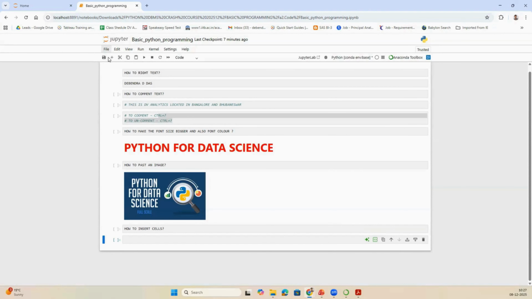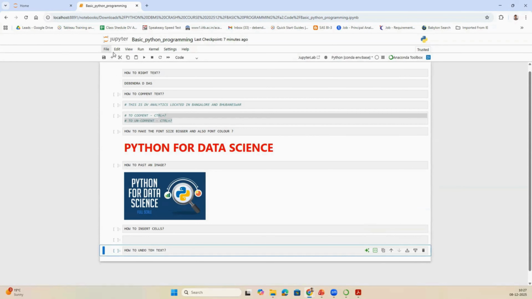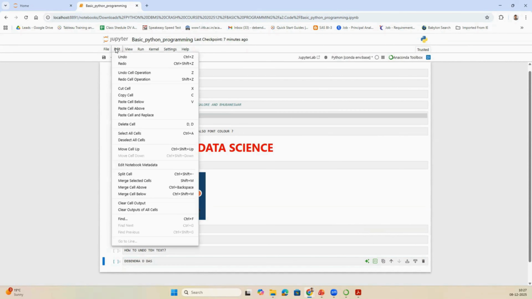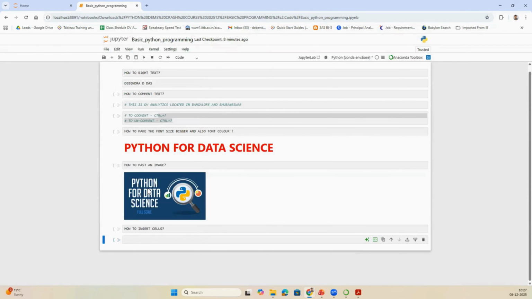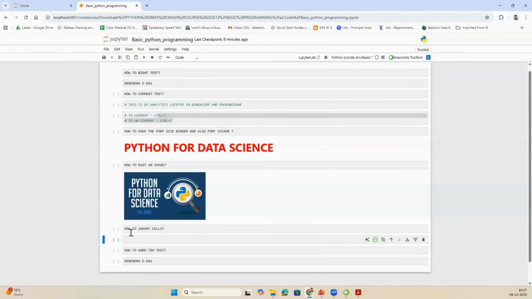Next is how to undo the text. For example, guys, I have written here Devendra D Das. Now, since I have written this, I want to undo. I'll go to my edit. I have something called undo the cell operation, not undo as Control Z. Undo the cell operation. Now this cell is not going to come in. Next is called undo the cell operation. That is also going to remove here. Redo. You can also do redo here to come back.